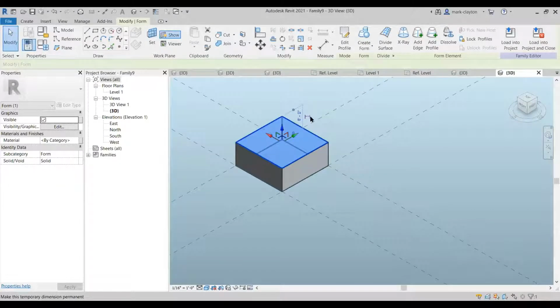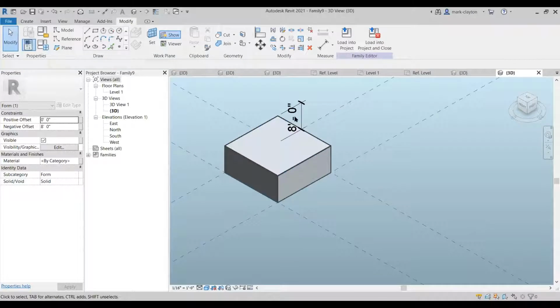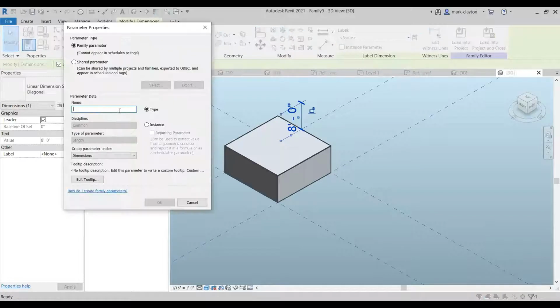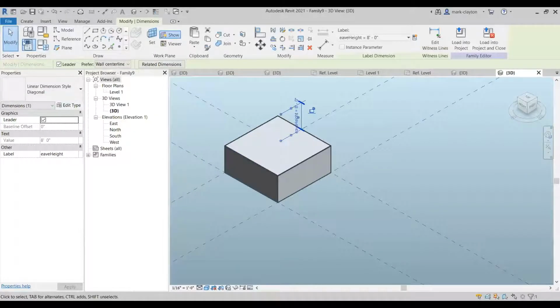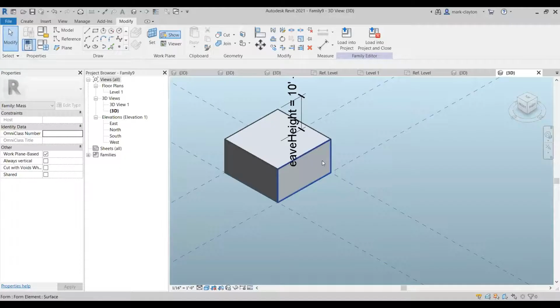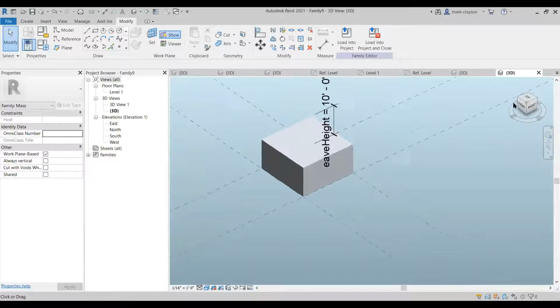Now I'm going to lock the profiles, and I'm going to use this to control the height of it. Call this the eave height. And just to test it, I can change the value. And it works. So I've got the start of this one-room house going pretty well.